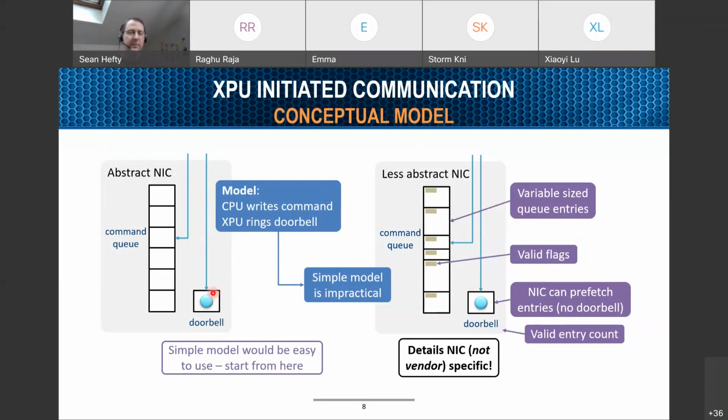It's not practical, right? If this is the way all NICs were designed, this would be great, but that's not the way all NICs are designed. So if we look at a NIC in a little more detail than this, our command queue, the elements may be variable size. We have several NICs that do that. So there may be a command queue that are a fixed size. We have command queues that are variable size commands.